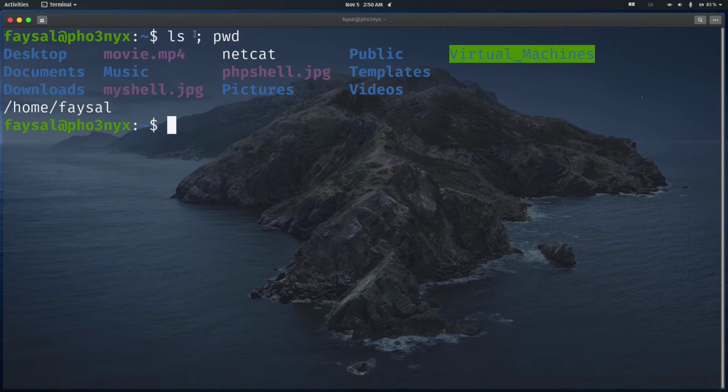So this particular symbol, a semicolon, will enable us to run multiple commands at once. One command will execute first, then the next command will take over and also execute, and both will give us their result. All right, perfect.